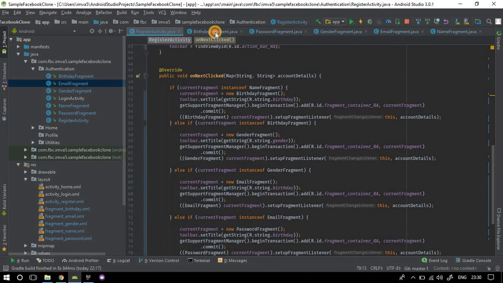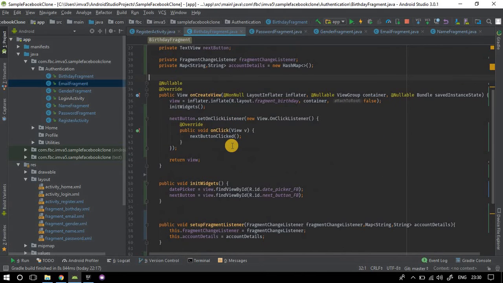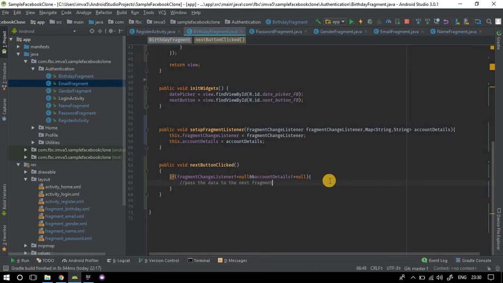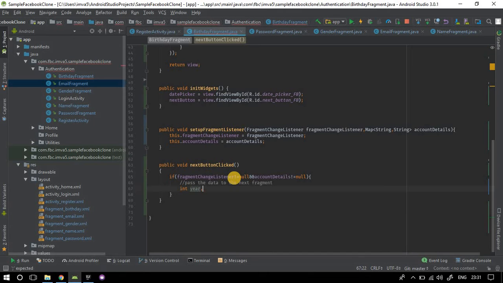Okay, so let us move forward to the birthday fragment. Now I have a date picker. I don't know how the data would be uploaded to the cloud. If any changes happen, we will change it in this birthday or any of the fragments later. For now, let us take integer values like int year, month, and age.